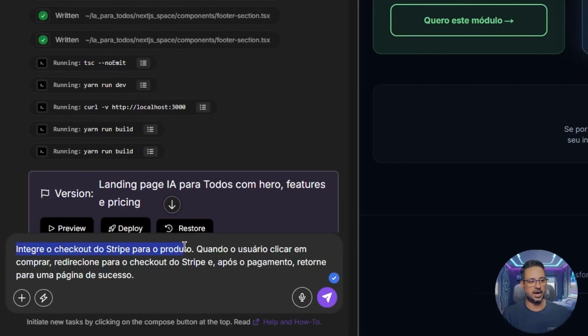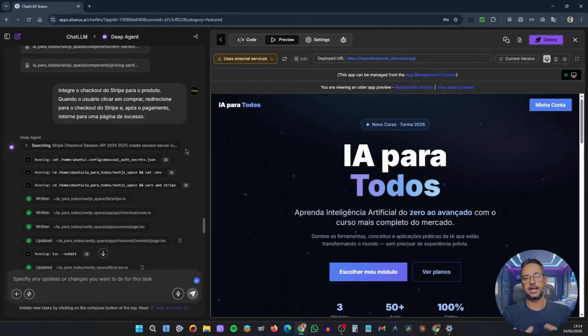Integrate the Stripe checkout for the product. When the user clicks on buy, redirect them to the Stripe checkout page, and after the payment, return to a success page. So it's going to handle this integration so I can receive the payments. Oh, and here's something important. To use this payment system, you need to enter your API key from Stripe, so you'll sign up on the platform, create an account, they'll give you an API key. Then you'll enter this API key here. Why? Because Deep Agent needs to know who to direct this payment to. This only happens through your API key. So you paste it here, and Deep Agent will automatically handle all this integration for you.